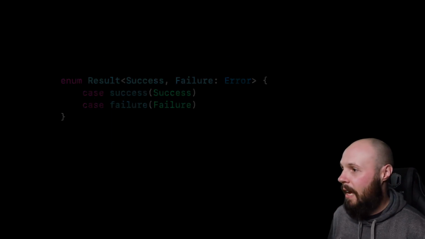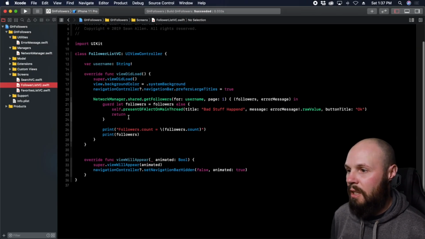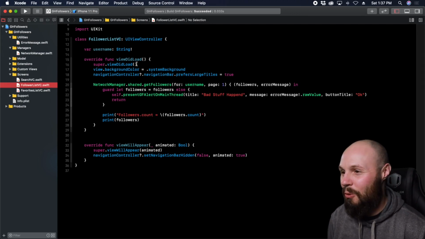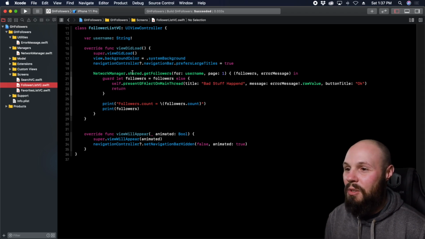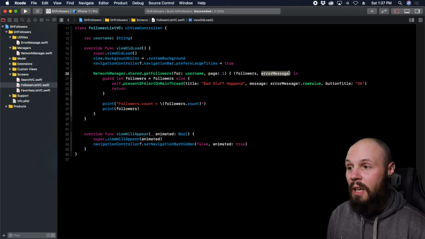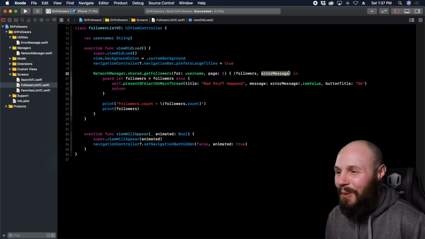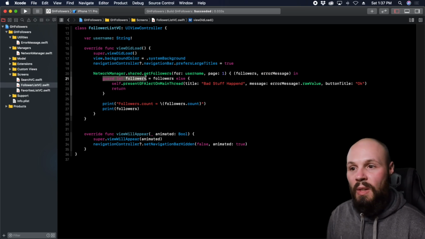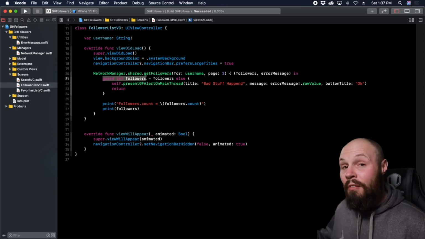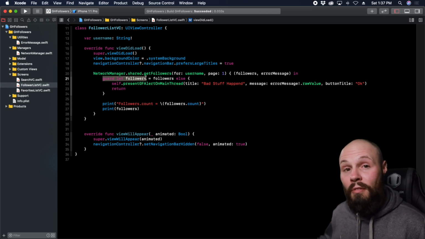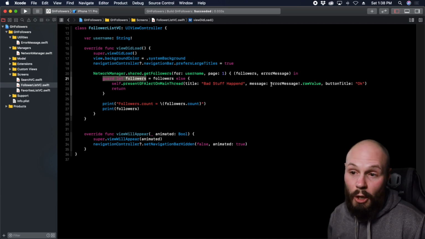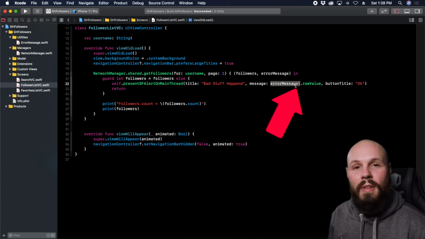So let me demonstrate that at our call site here in the follower list VC. Again, real quick, this is messy in the view did load. Once we do this for real, we'll structure the code correctly. But you see at the call site, we're getting this followers array and this error message, and these are both optionals. And how we're doing it right now is kind of cheating a little bit. We're checking to see if we have followers, guard let followers equals followers. And we're just assuming that if we don't have followers, we're going to have an error message. We're just assuming that error message is going to be there. And here you see we're force unwrapping that based on that assumption.